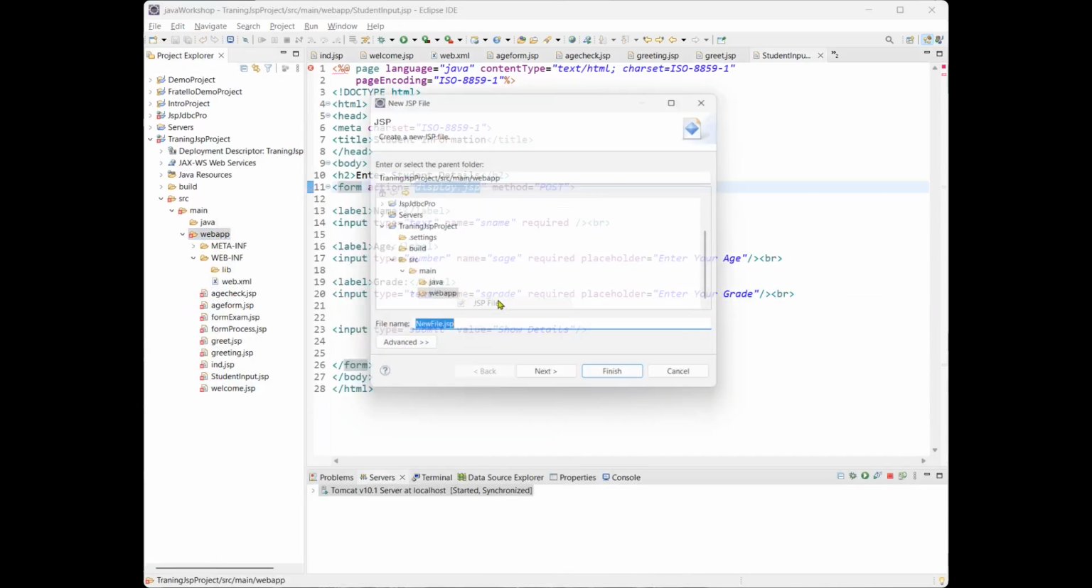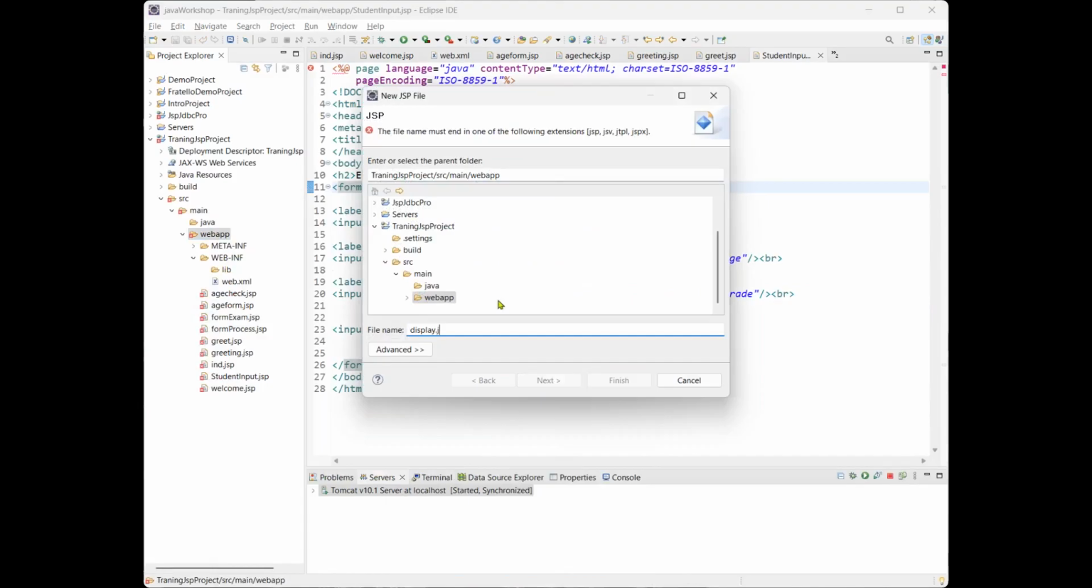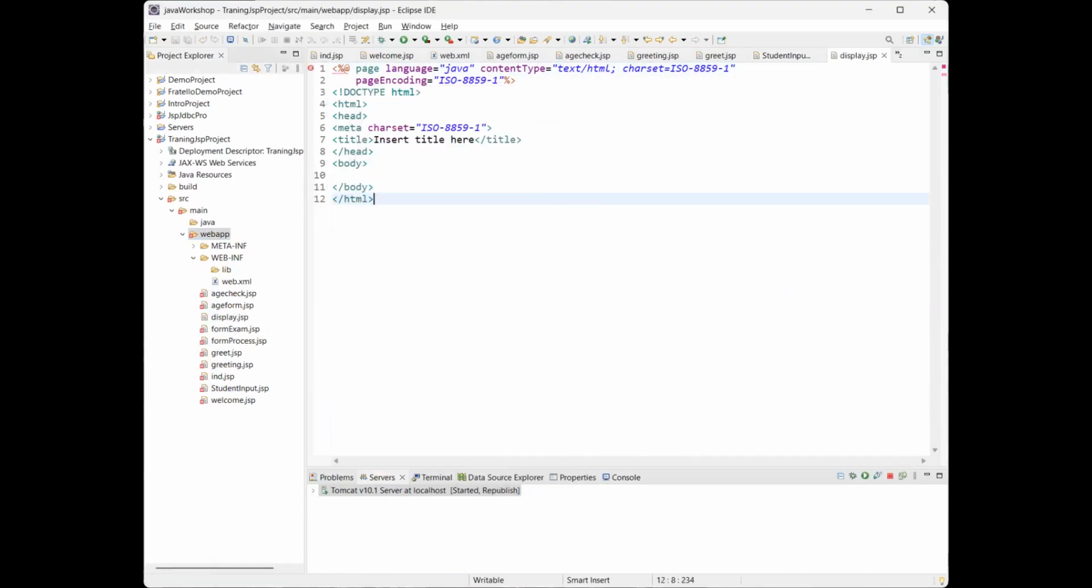So here we need to create the display.jsp page first. Inside this display.jsp page, we need to retrieve the student data, and you can use that data in tabular form. Let me give the heading using an h2 tag, student information table.